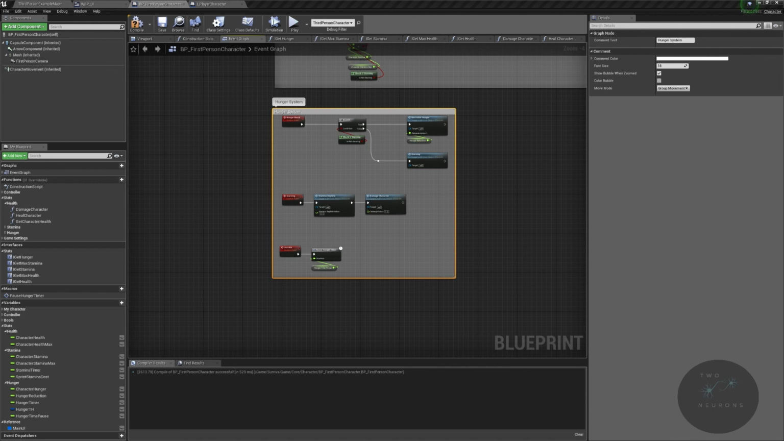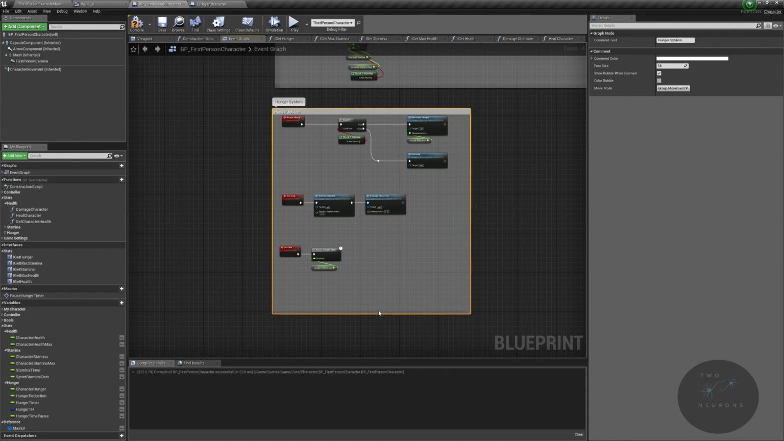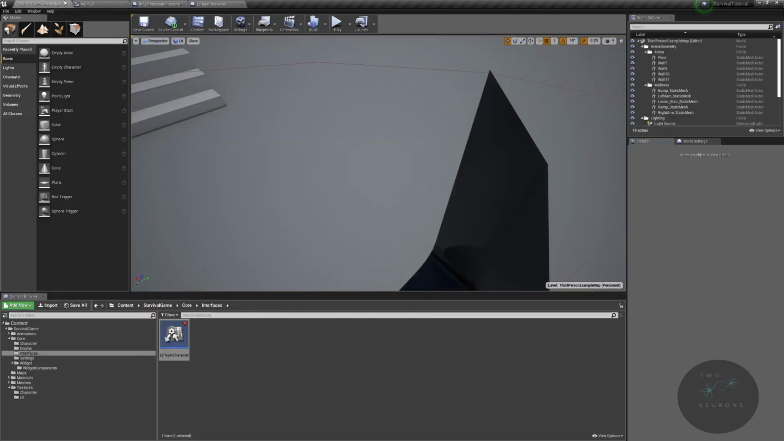So congratulations on completing the first section. We have some other stuff we'll do, and in the next section we'll be doing our inventory system. The section after that we'll be doing our equipment system.